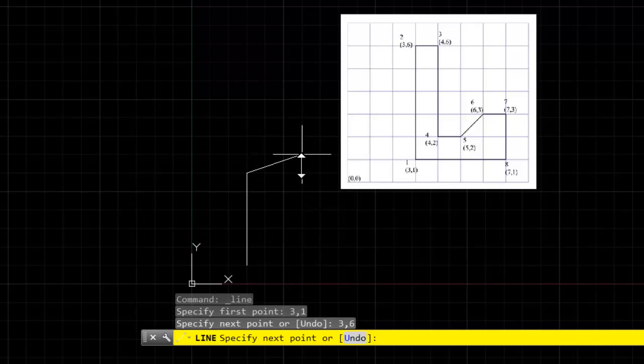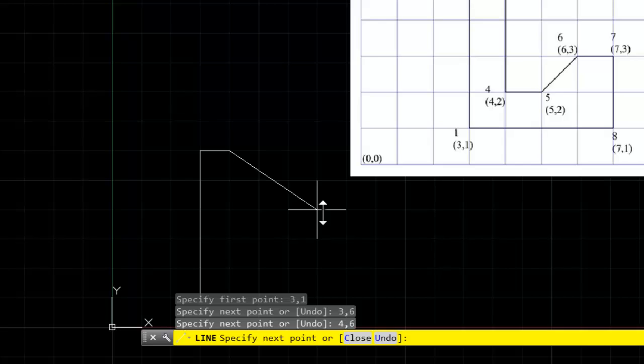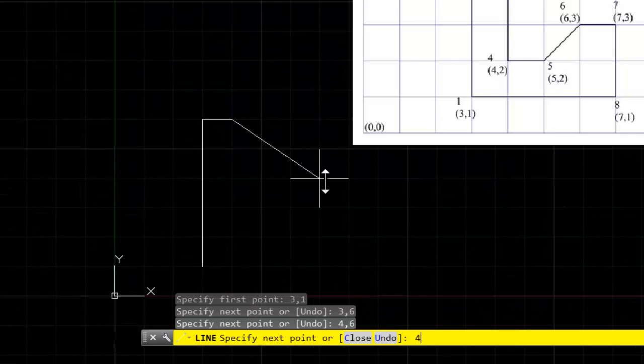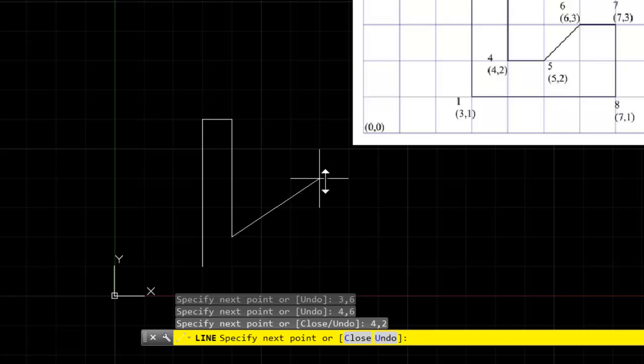So the next point, I'm going straight over 1, but again, I gotta count from 0, 0 every time, so that means I'm going to the right 4, up 6. And now I'm going down 4 units, but again, I'm always talking about relative to 0, 0. So I'm counting from the 0, 0, this time I'm going to the right 4 and up 2, so I'll type 4, 2. To go straight to the right 1, it's gonna be 5, 2.